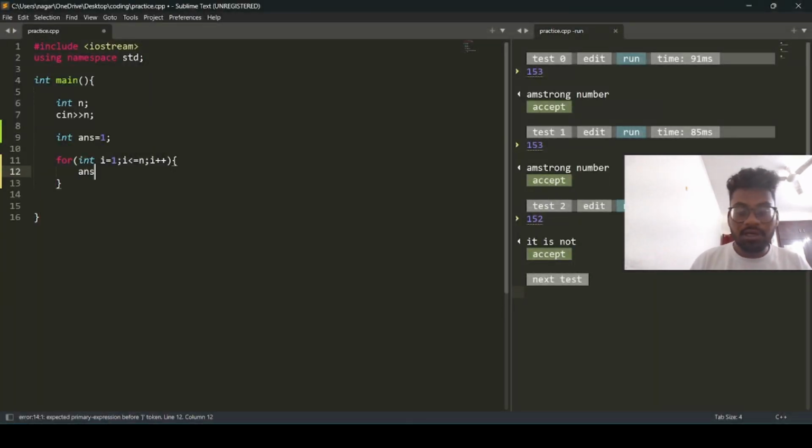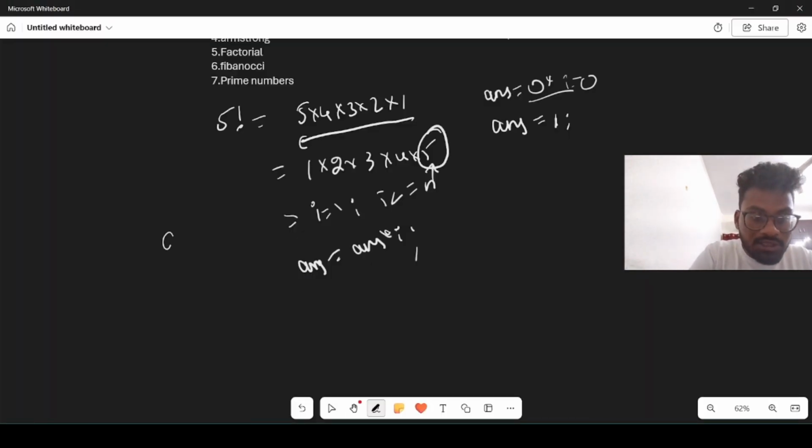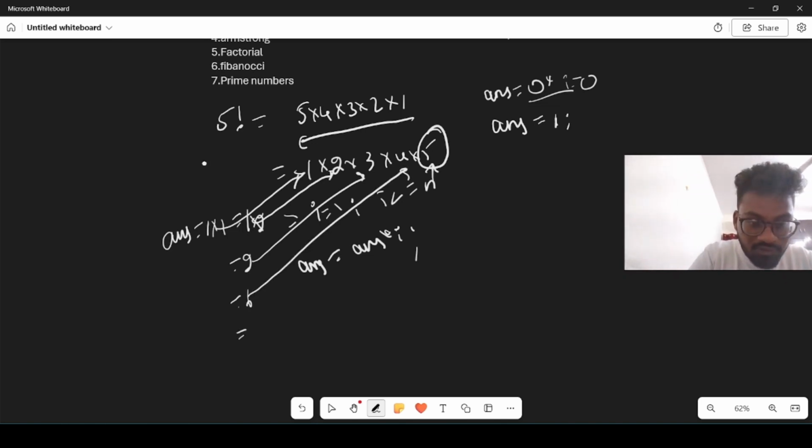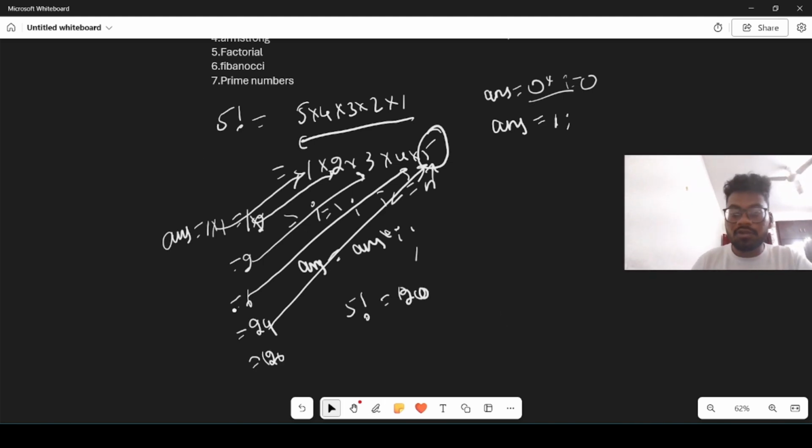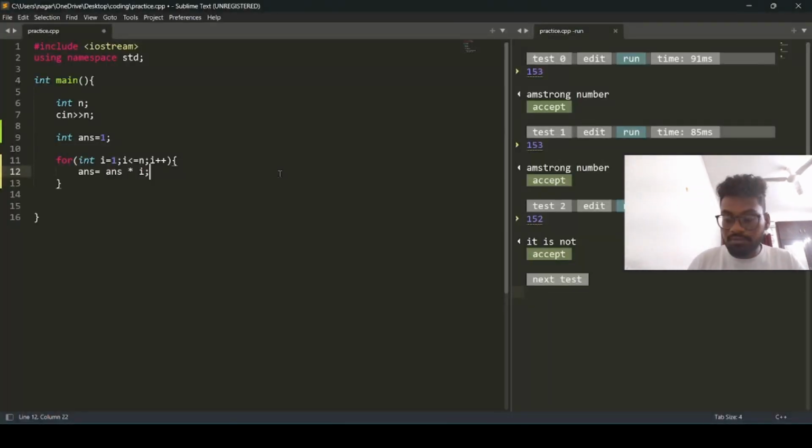So now answer is equal to answer into i, because we have to multiply with the ith iteration. Suppose answer is 1, so we are multiplying ans is equal to ans into i. Now it becomes 1 into 1, 1; now 1 into 2; now 2 into 3, 6; now 6 into 4, 24; now 24 into 5, 120. So what is the value of 5 factorial? 120. That's how the algorithm works. Let's get into the implementation. Now just print out ans.